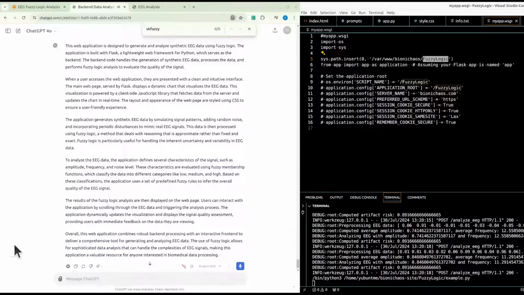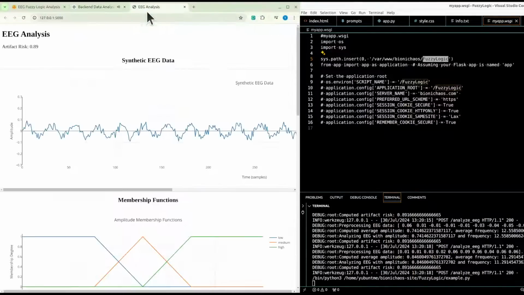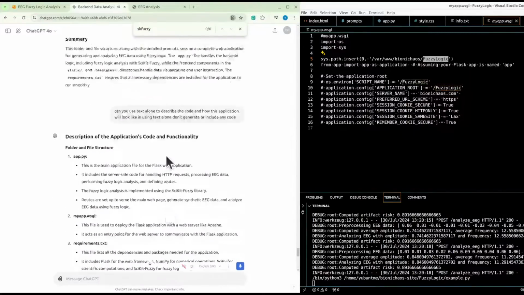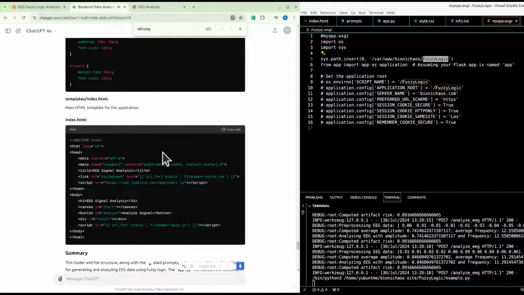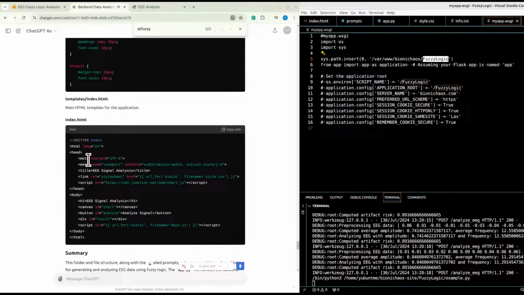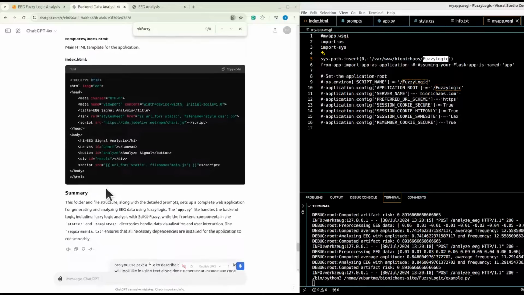This web application is designed to generate and analyze synthetic EEG data using fuzzy logic. The application is built with Flask, a lightweight web framework for Python, which serves as the backend. The backend code handles the generation of synthetic EEG data, processes the data, and performs fuzzy logic analysis to evaluate the quality of the signal. When a user accesses the web application, they are presented with a clean and intuitive interface.